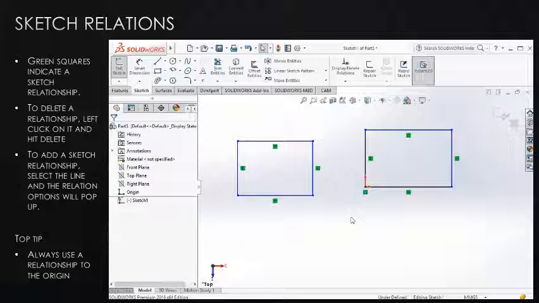Okay, looking at our two rectangles, what can you notice that's different about them? Well, they both have four sides.